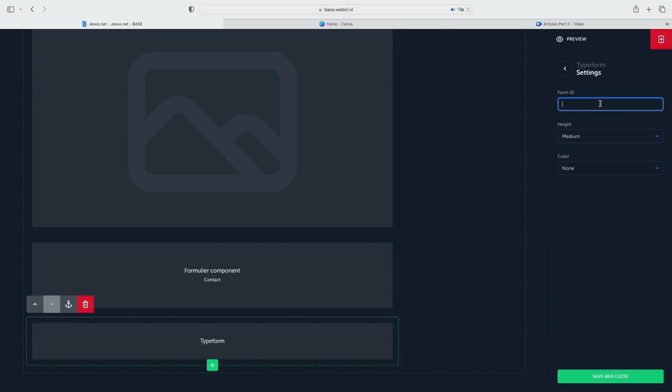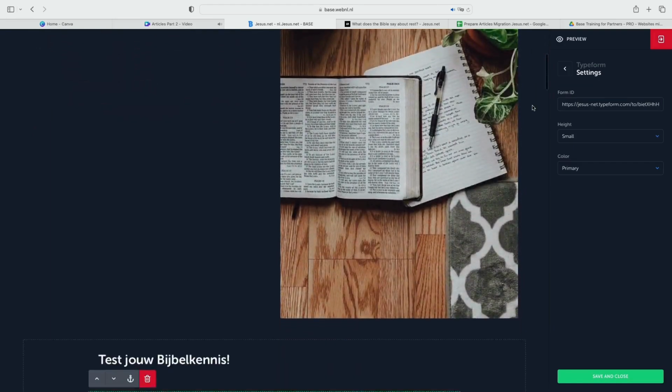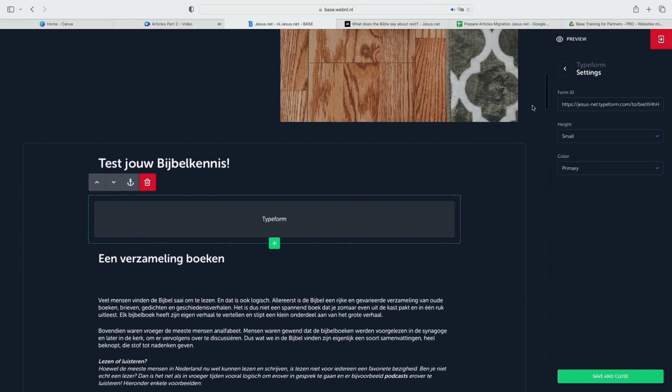With Typeforms, you can, for example, add a survey or quiz to the website. However, you need to add a form ID, or essentially a URL, for it to work. For example, on this website here, you can see a Typeform. Let's click on this one. You can see it has an ID.